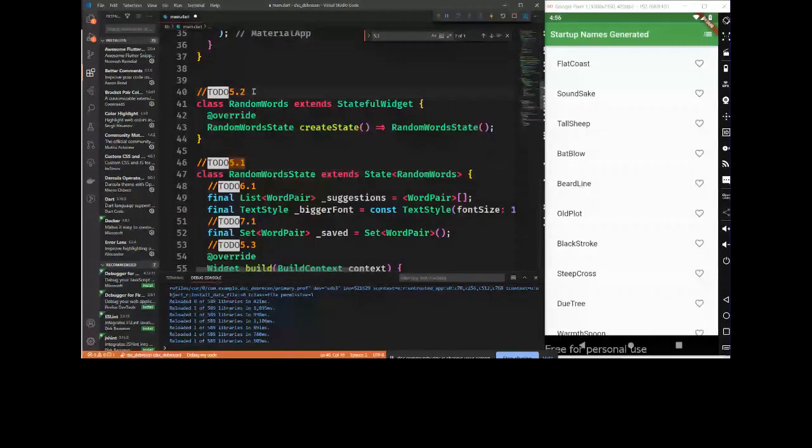Now, step 2 to create the stateful widget is, again, manually writing class random words extend stateful widget. We need to override it because here we need to create a specific state for our random words state.